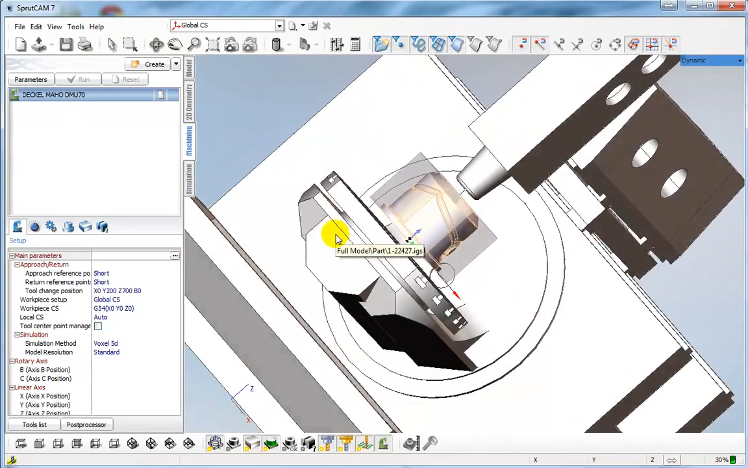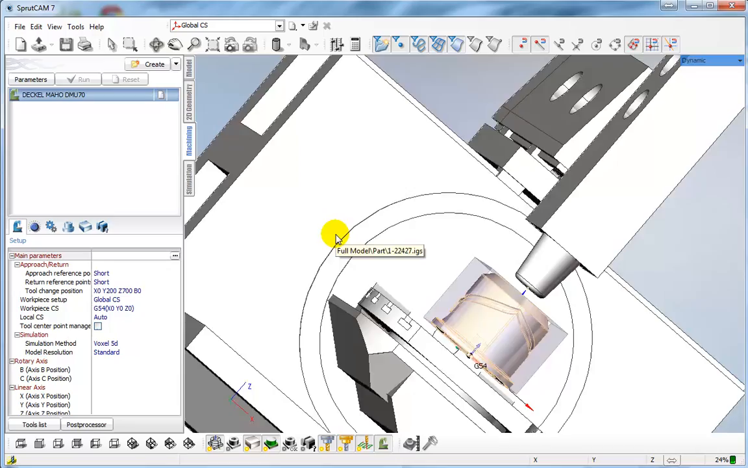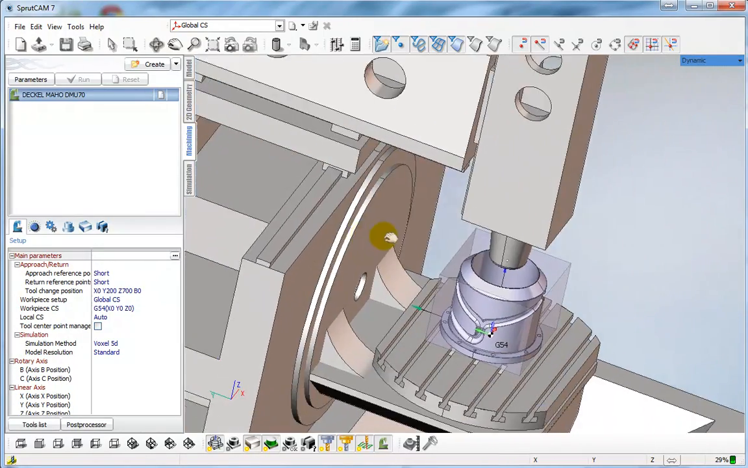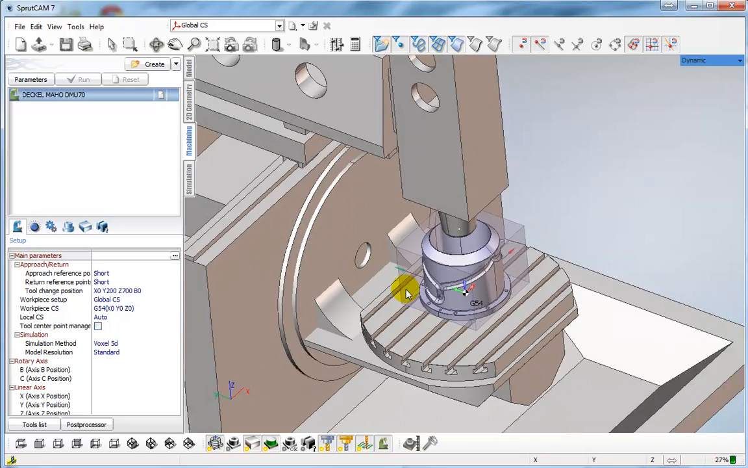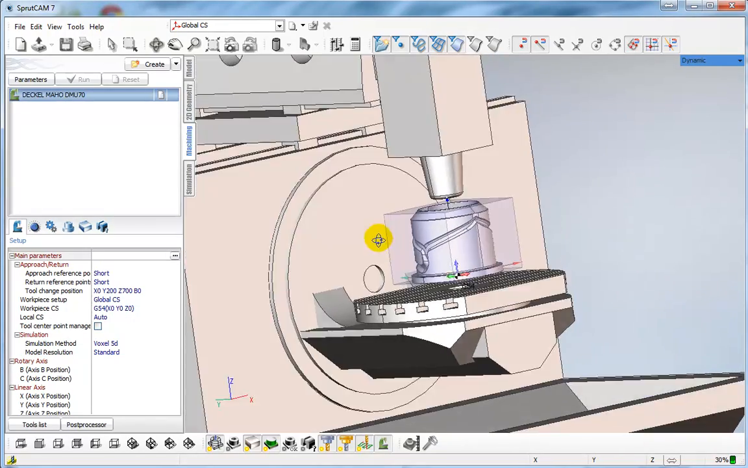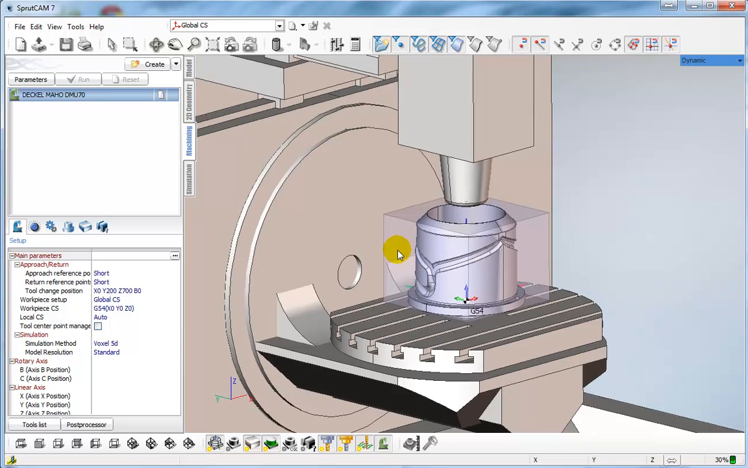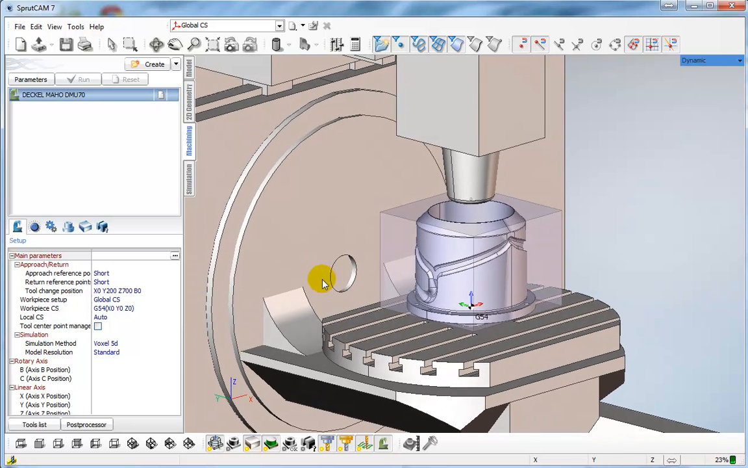So we can see the machine right now. The part is located on the table. Next step, I would like to define the workpiece.